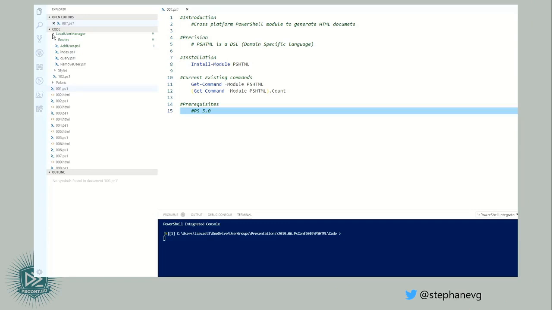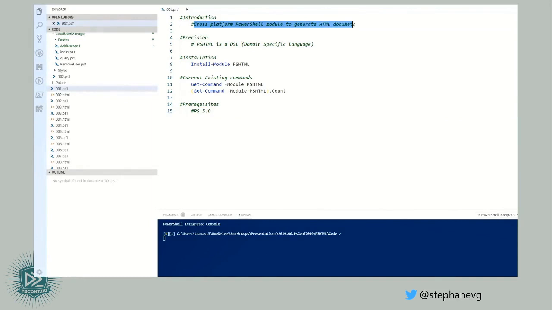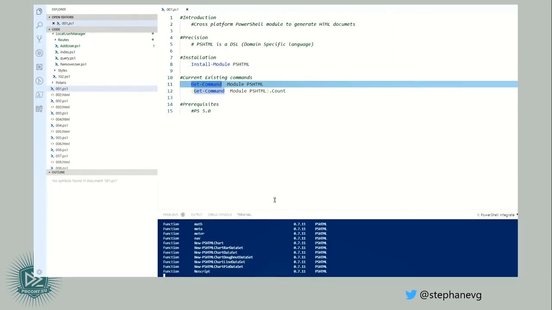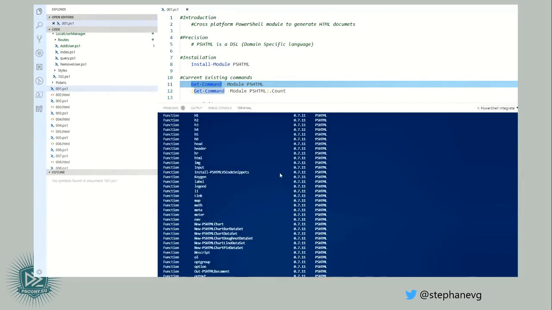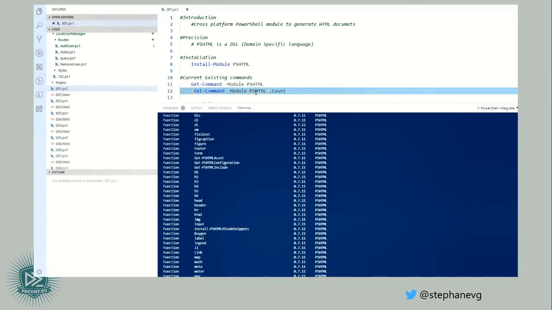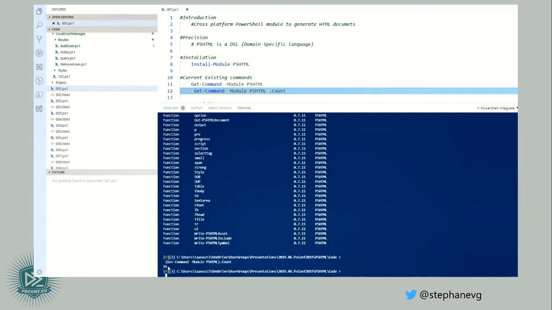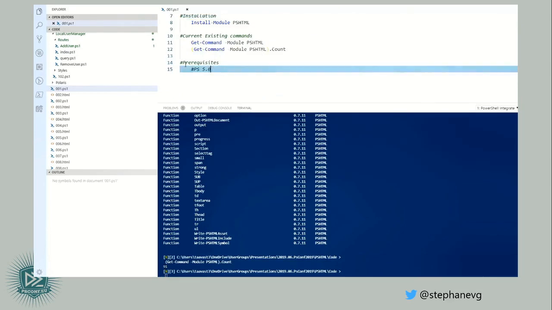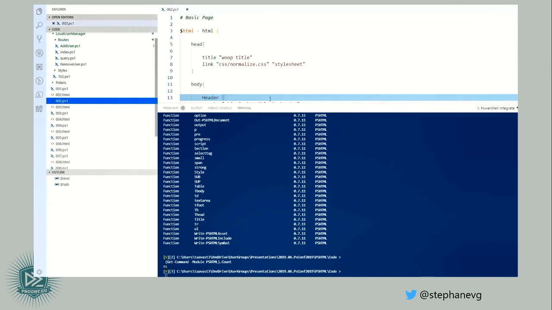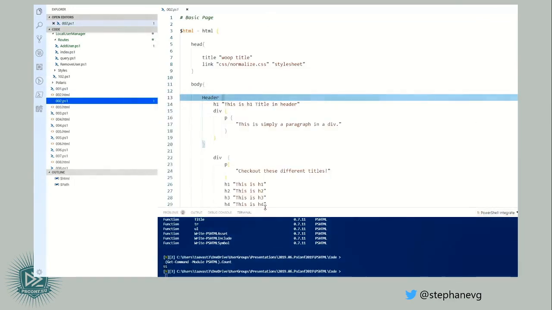This is then the introduction. We can see PSHTML is a cross-platform PowerShell module. It's available on the gallery. You simply do Install-Module PSHTML, and we have Get-Command. We have quite a bunch of commands, and in total we have 91 commands. Most of the commands are actually replications of HTML tags, so p, div, etc. And there's a strong prerequisite on PowerShell 5.